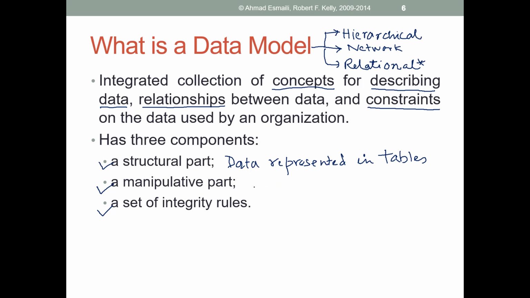What is the manipulative part? This is more interesting. Manipulation means, if you have the data stored in your database, then you'll start manipulating it. Manipulating would involve querying the database so that you can get the information you're looking for, and updating the database so that you can change a piece of information which is already there in your database. So how is this manipulation handled in the case of relational databases? We use something called SQL, structured query language. So a relational database has that support.